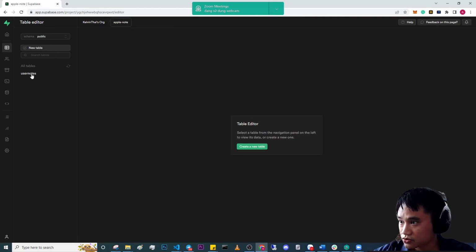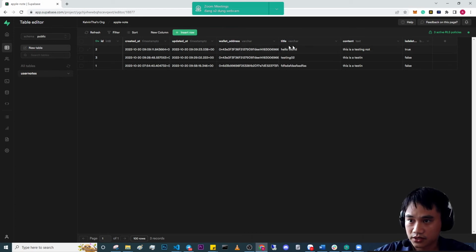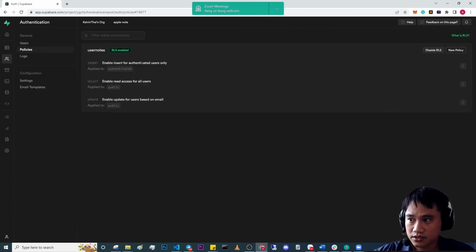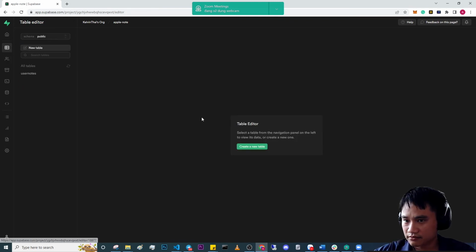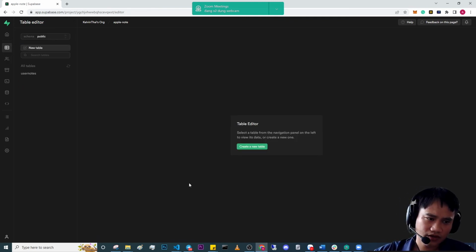If you come to the table editor, you can see the table here, and you can see all the data that was already pushed from our application front end. In order to interact with this table, we need to create policies. This is also from the Supabase documentation. We create policies for insert, select and update, etc. So I created 3 policies here. And yeah, basically that is it.